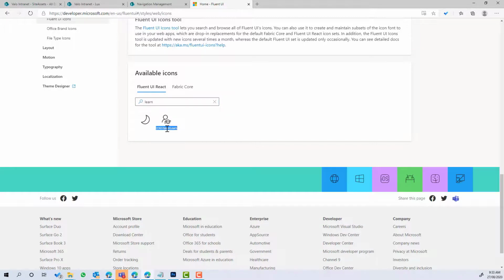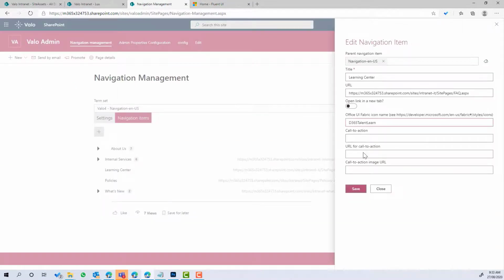So what we're going to do is we're going to copy this icon name here, and we're just going to jump back into here, and all we're going to do is paste that into this text box. We're going to save that off, and once that's saved, then that text of Learning Center in the global navigation will be replaced with that icon that we've just chosen.